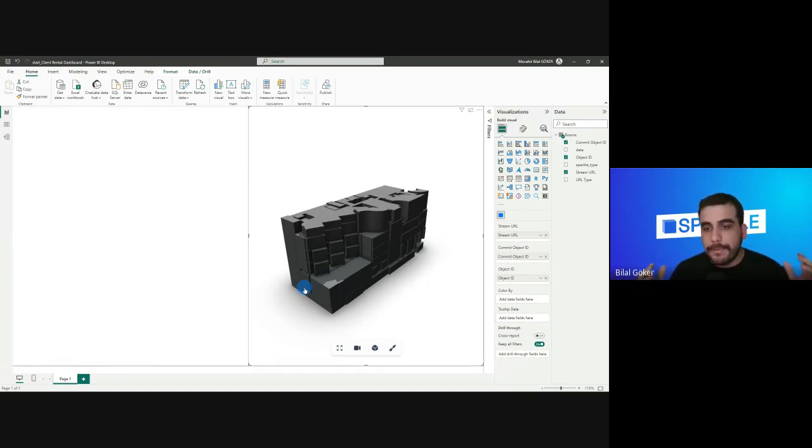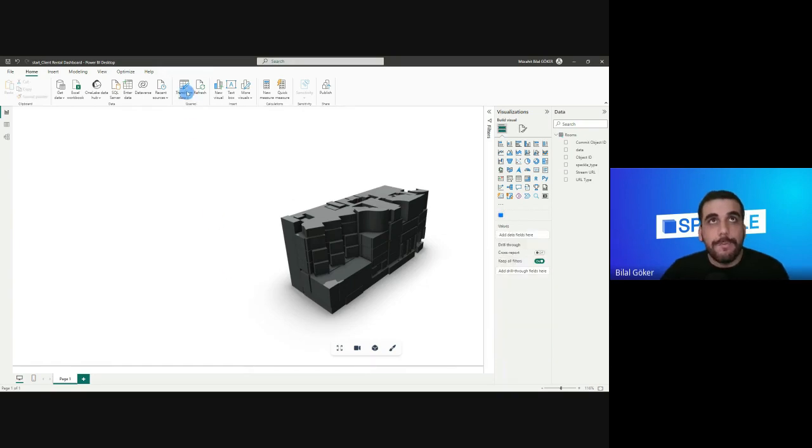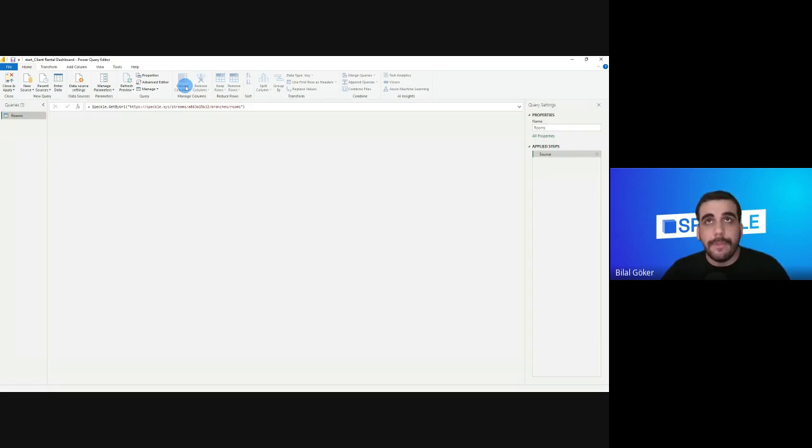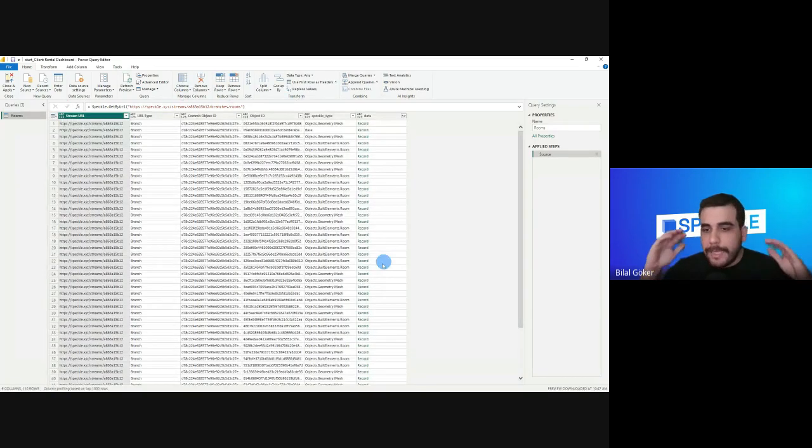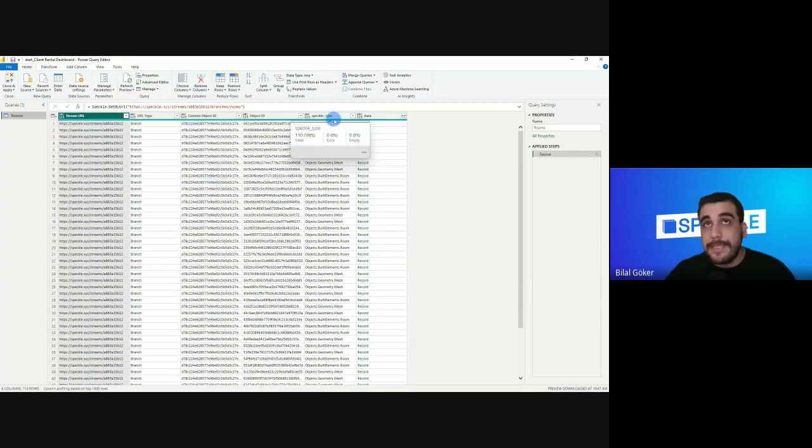Let's extract some useful information out of the received data. So I will open Power Query by clicking on the Transform Data button. And as I said, the data from Revit is now in Power BI in a tabular format. The structure of the data is we automatically generate some columns, and one of those columns is Speckle type. This indicates the type of the object, right?